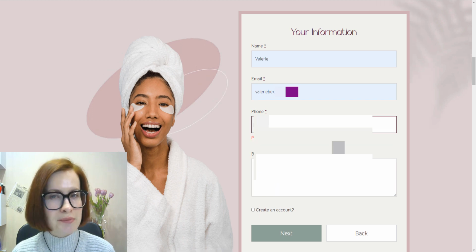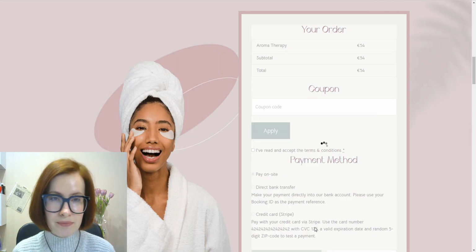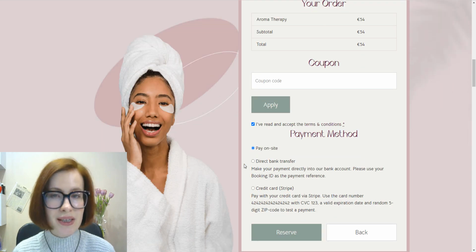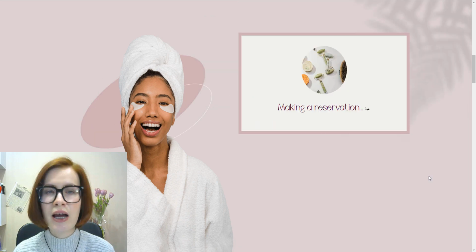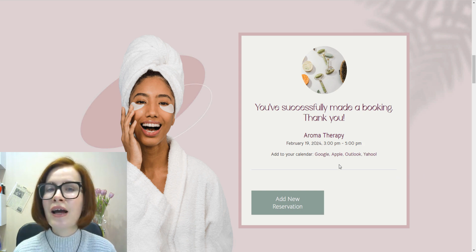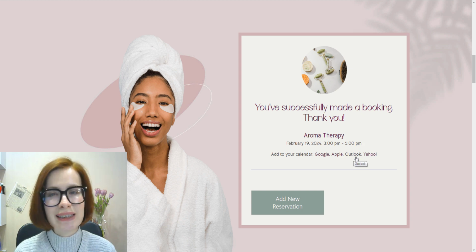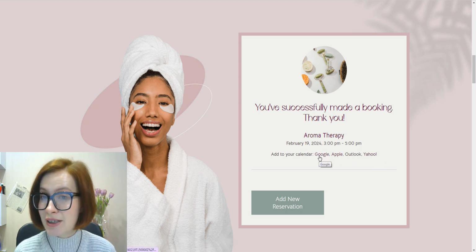Next, I fill out my personal information. And at checkout, I choose the payment method. And then I confirm the booking. The new option appears on the final step of the reservation upon receiving a message confirming their successful reservation. A client sees the links and can seamlessly sync their appointments upon clicking on the preferred calendar.